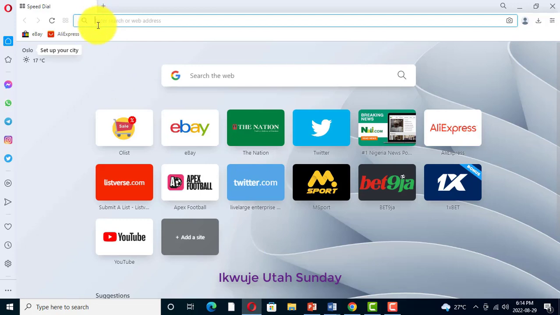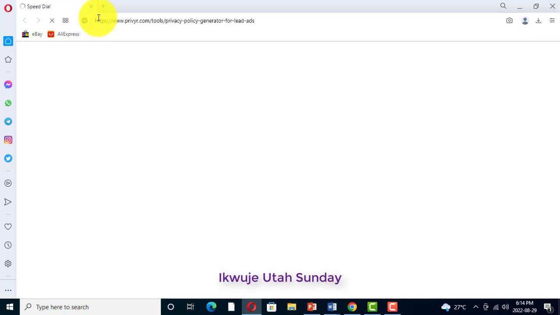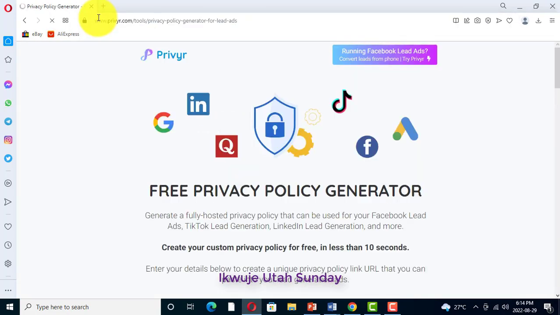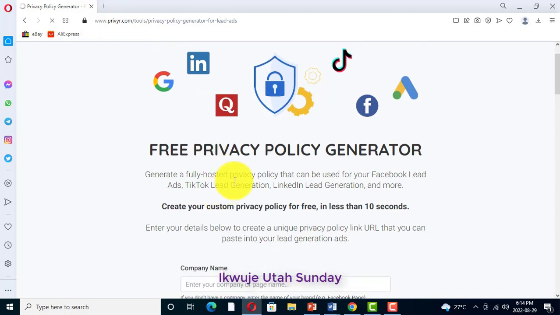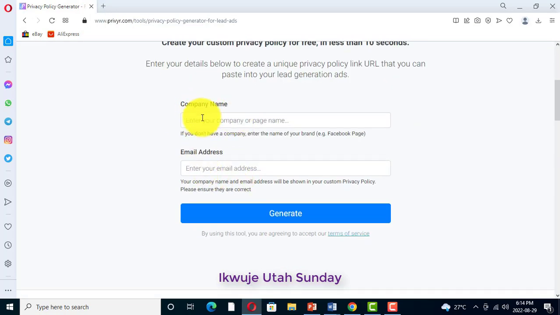Let's create a policy quickly so you can see it for yourself. I go to my browser, I paste it, I click on enter. Boom. So what you do is scroll down and input your company name. Okay, you can even use your Facebook page name. All right, for this purpose, let me say lead. You can decide to use your Facebook page name if you don't have a company. Okay, so let me use this.